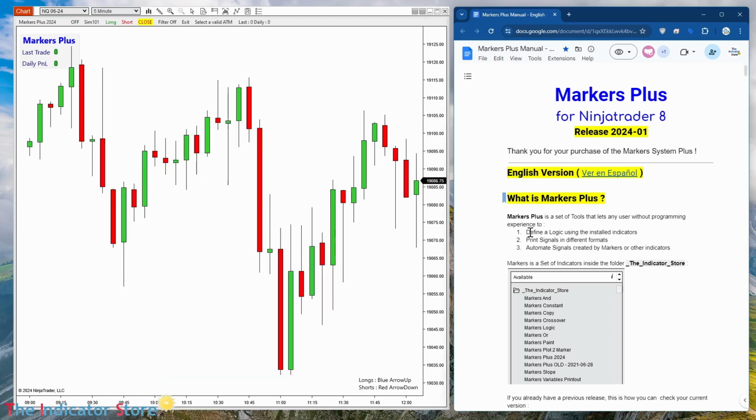What can you do with markers? You can define your own logic, bring signals when that logic is true, and of course automate those signals. So you can also automate signals from another indicators. Just an example. Then we can go in more detail.